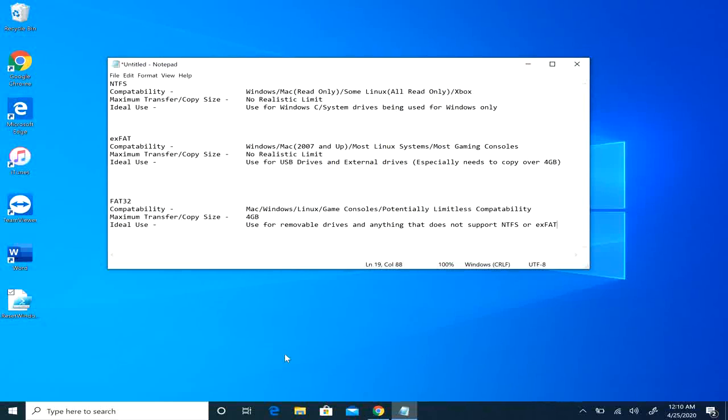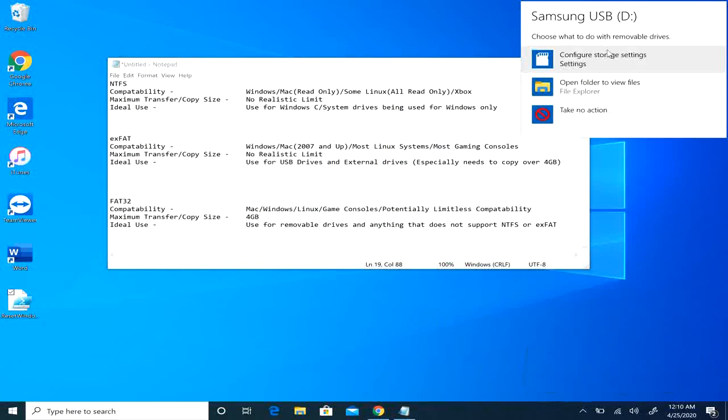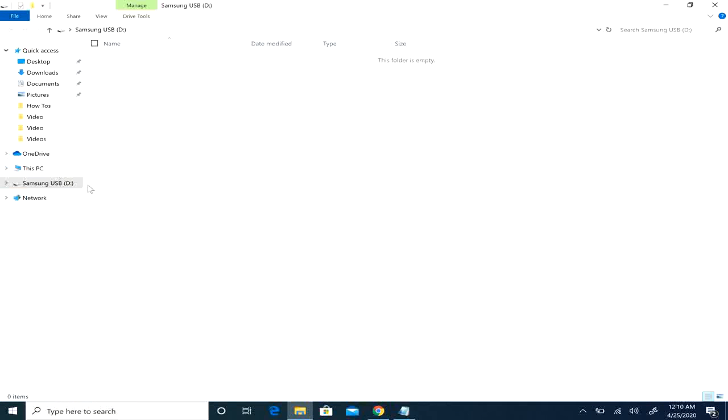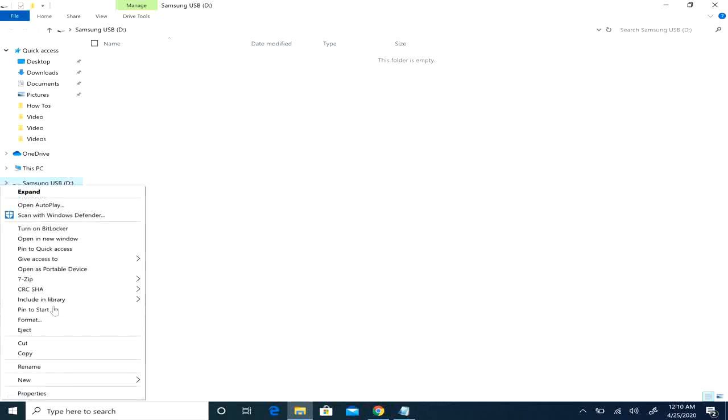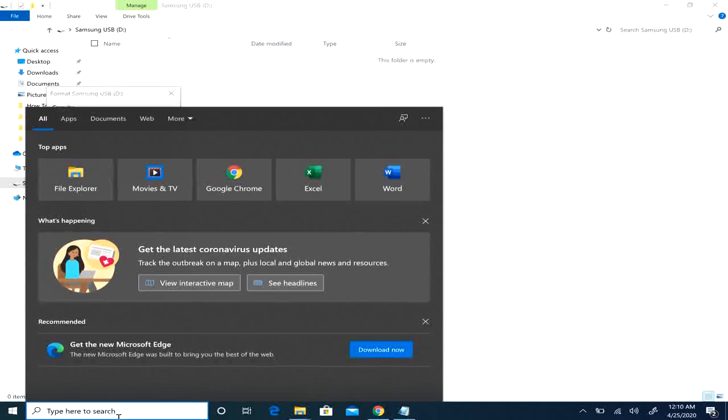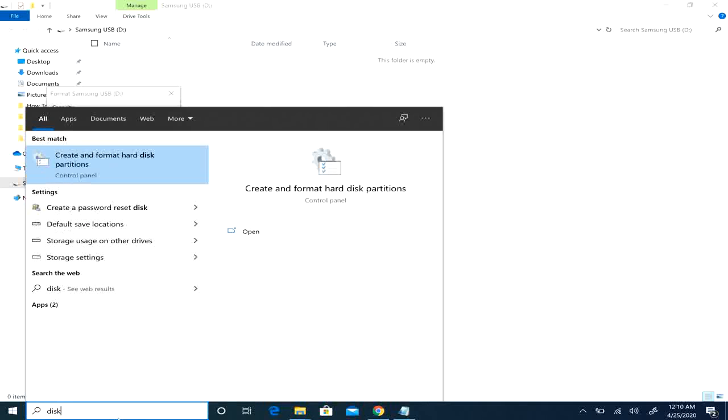So formatting a drive is really just as easy. We get the drive in here. So if we view this, there's two ways to do it. Once you pop your drive in, you can right click and format. You can also go to Disk Management.